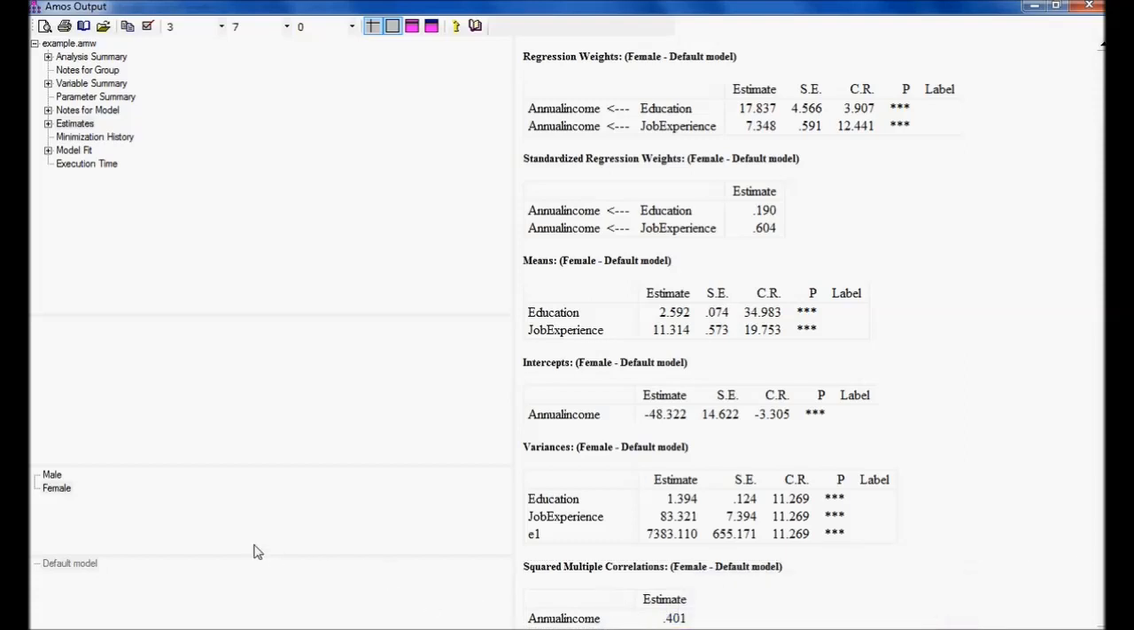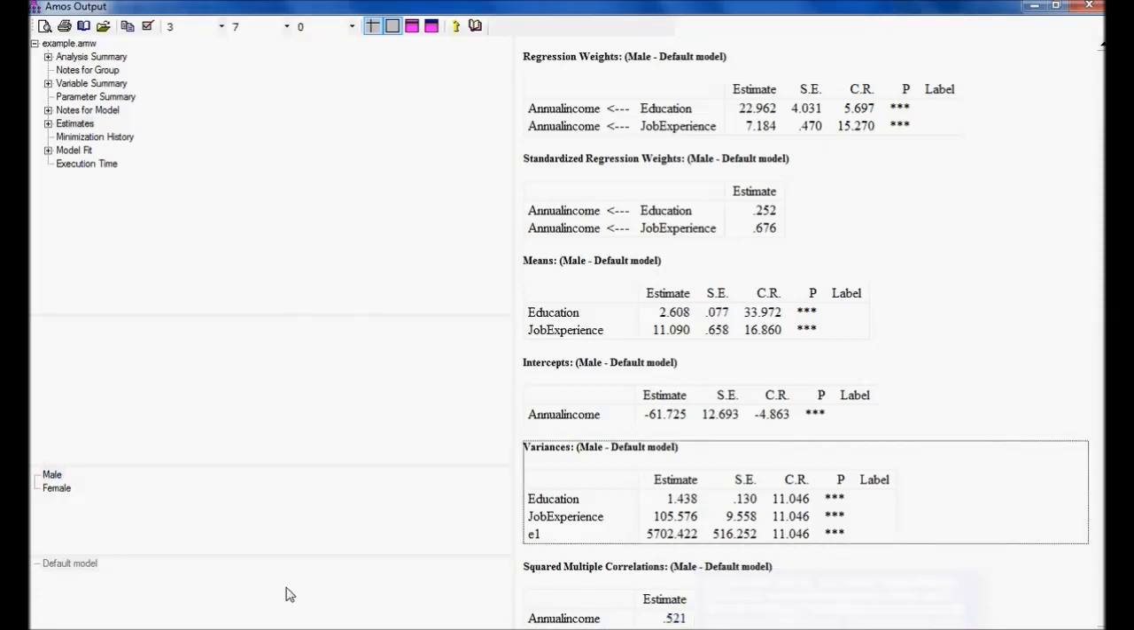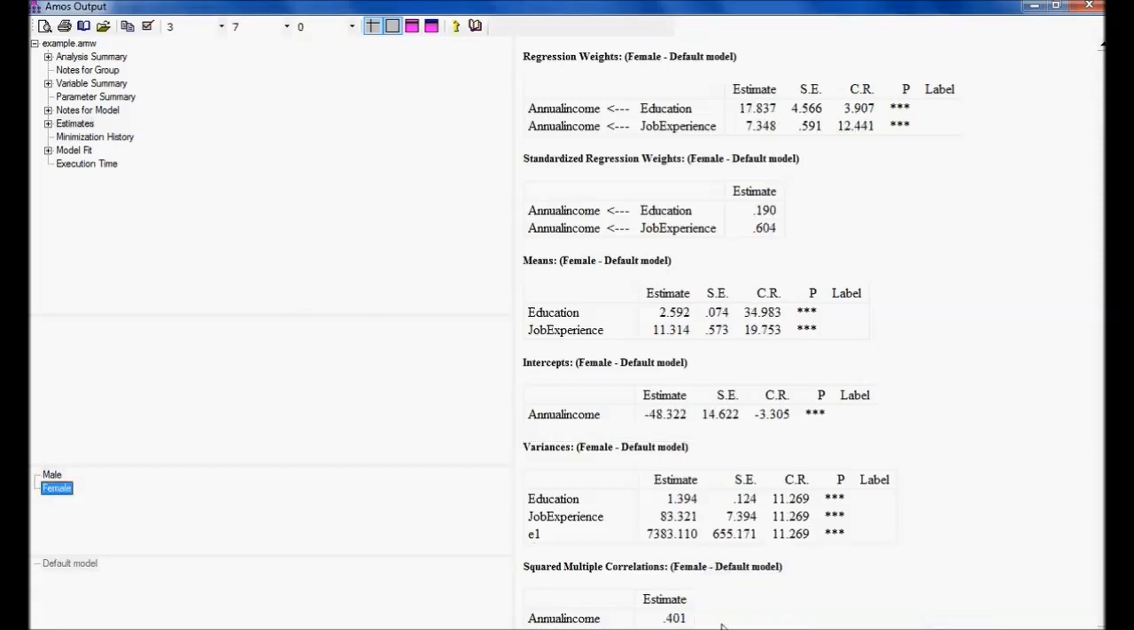Here for males it's 0.521, and for females it is 0.4. This is the variance that is explained by independent variables on the dependent variable, which is R square in regression analysis. So for males it is 0.5, so 50% of variance is explained, but for females it is not complete, it is only 40% of variance being explained.